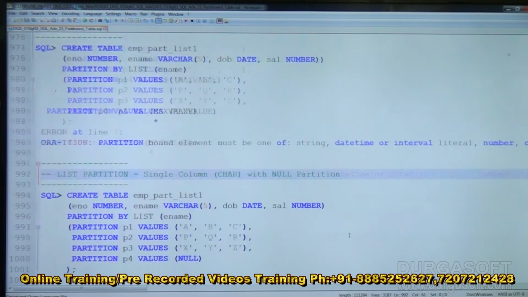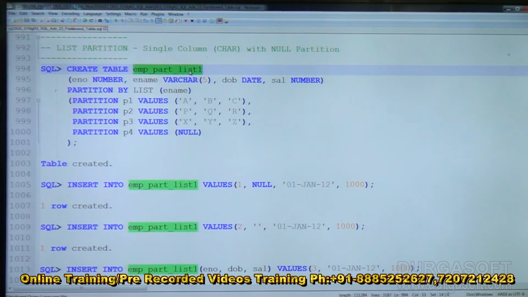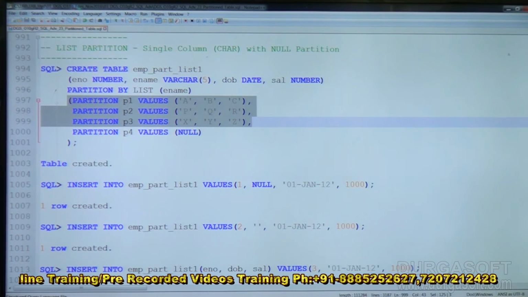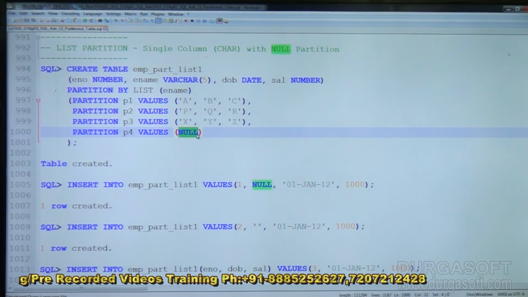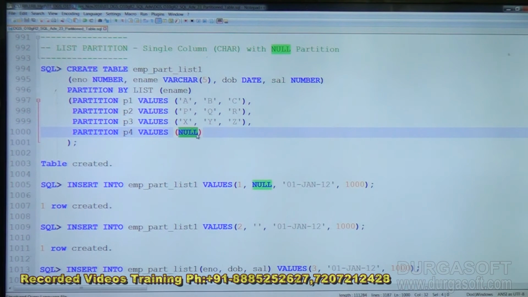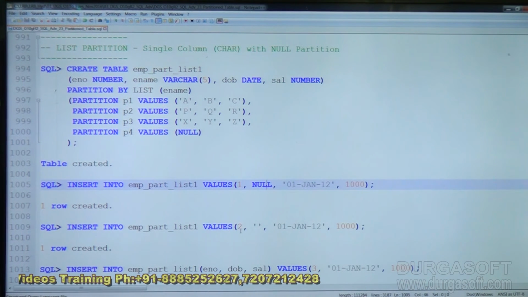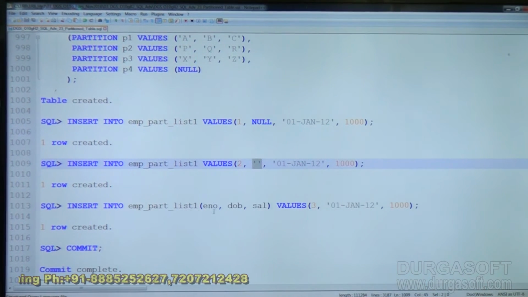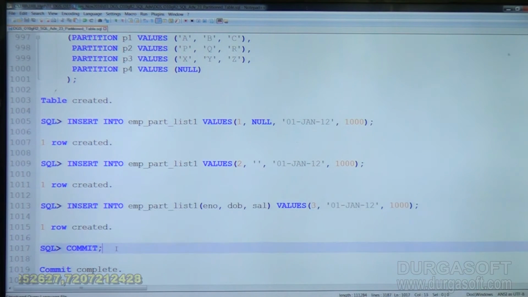Let us create that. EMP part list 1, same columns we are using, same partitioning we are using. We are using P4 values null. All the null values will go to the default partition. Let us insert 1 null, 2 empty string is nothing but null. Another record, we are not providing a value for ename here, that means by default it will have a null. For the record number 3, committed.